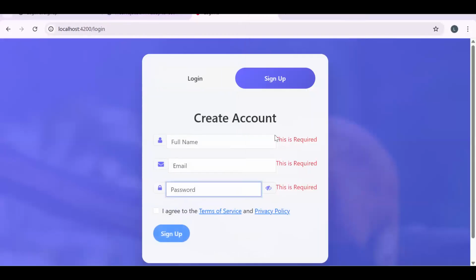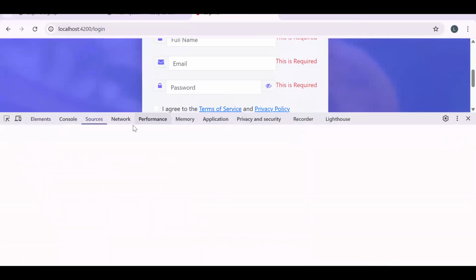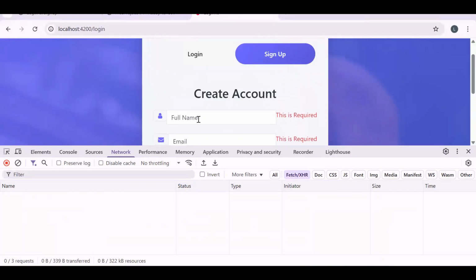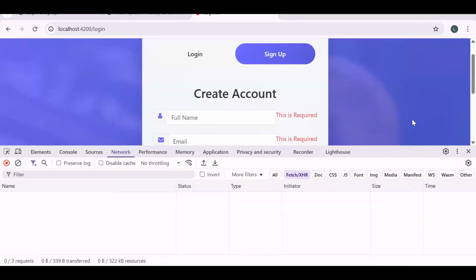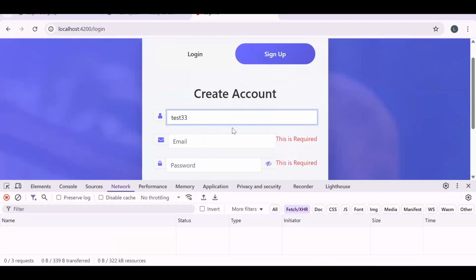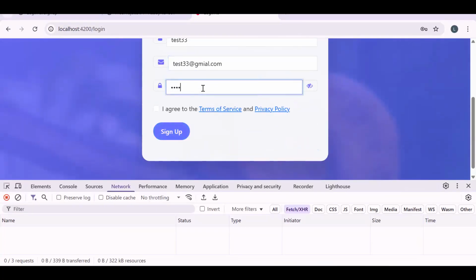Sign up. Network call, and in the network call you can put this on. This will identify whether the API call is going or not. Now let's try to register. Let's say test33, this is my name, test33@gmail.com. Password I'm giving as 334455.